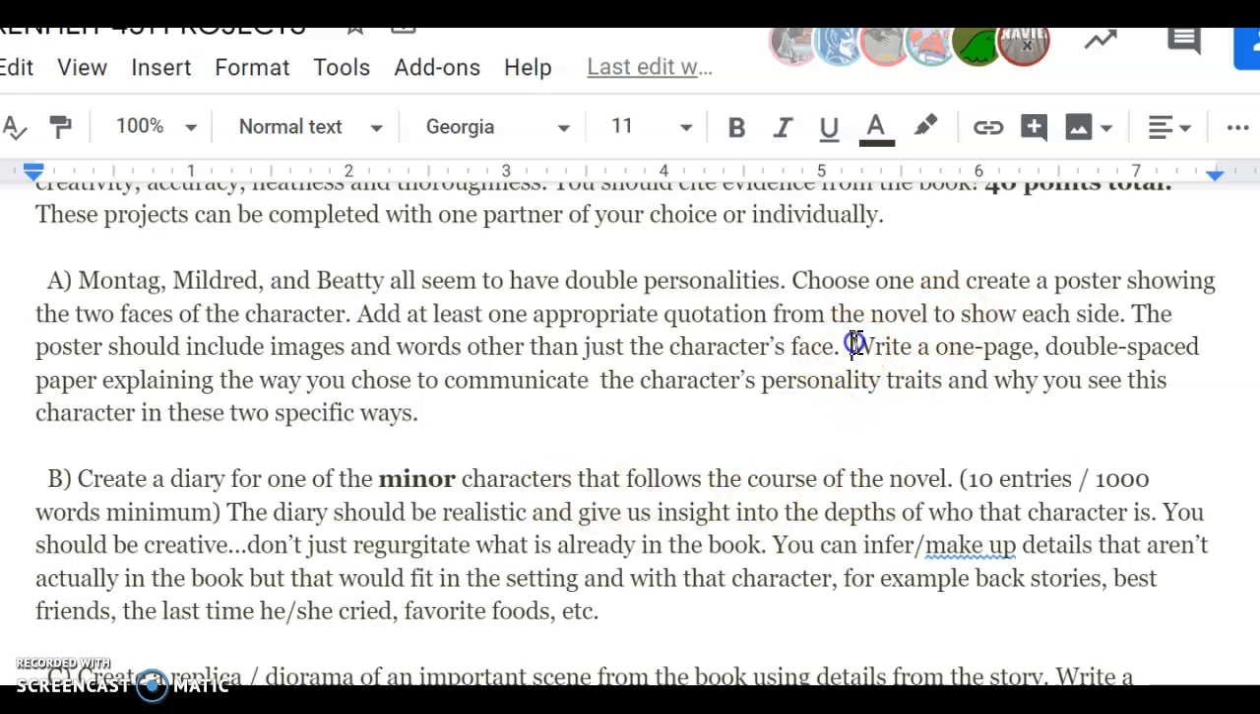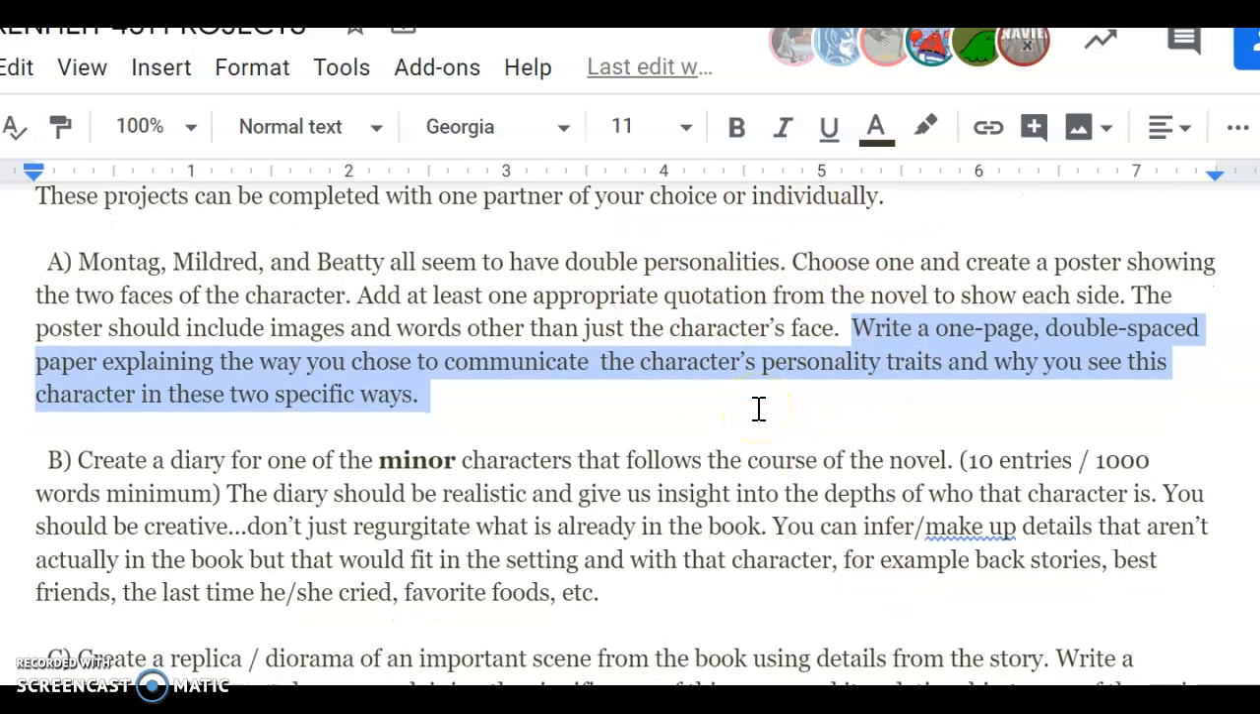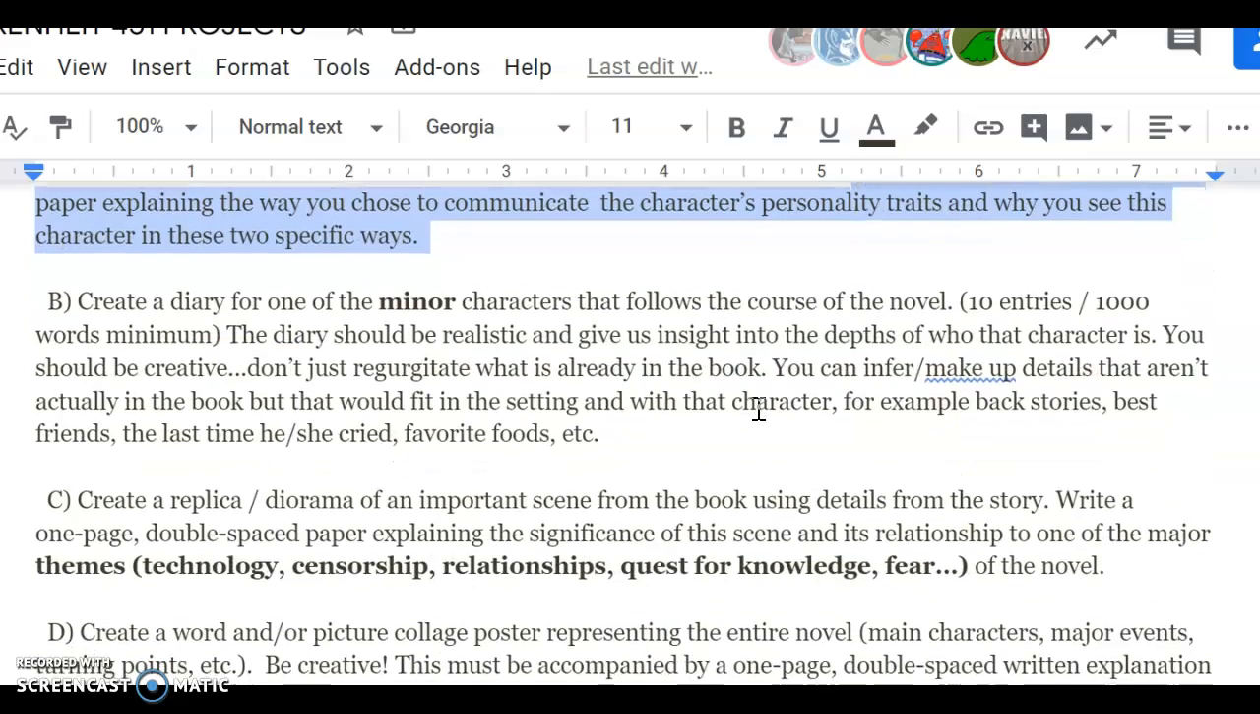Notice that it's not just the illustration. When you're done, you have to write a one-page paper that explains both sides of the personality. So if you're saying that guy is introspective and deep, and then he's also hard and fierce, then you need to explain how you know both sides of that personality, if that makes sense. One page double spaced is not a lot of writing. A lot of people have done really awesome projects with this A. If you're artistic, it's a really cool one.